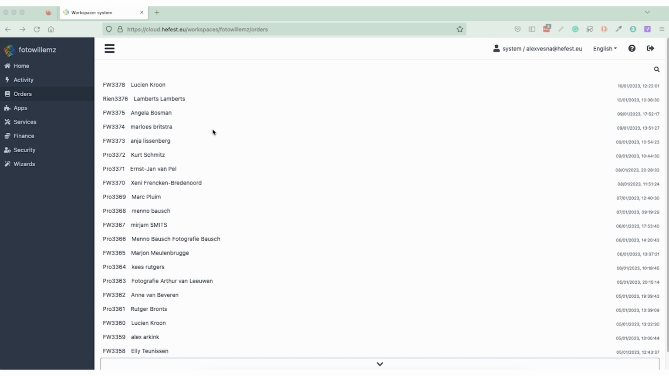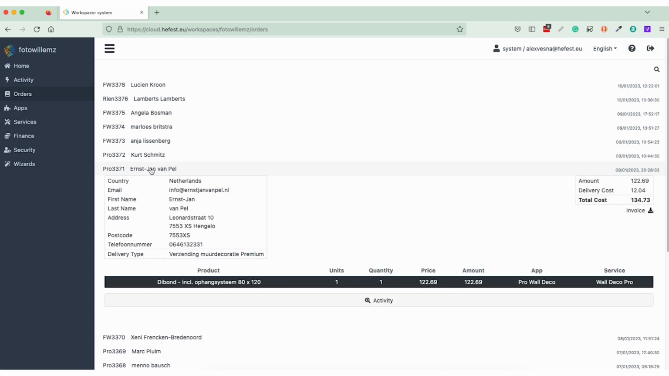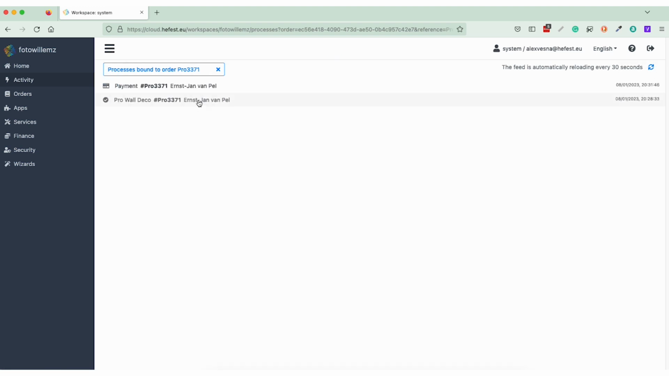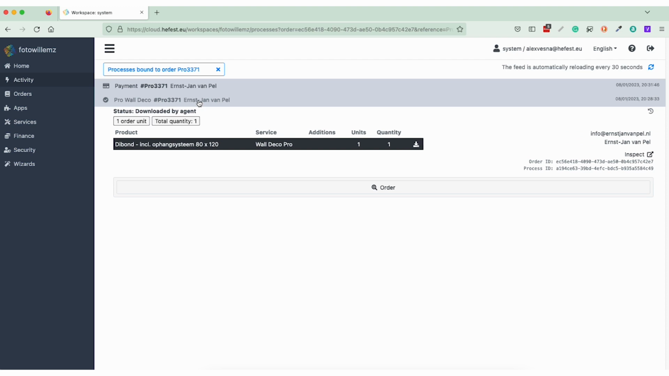So, if you want to get it, proceed to the desired order and click on it. Then, click on the Activity button. The system shows you all processes connected with the selected order. Open the process you want. Click on the Download button.